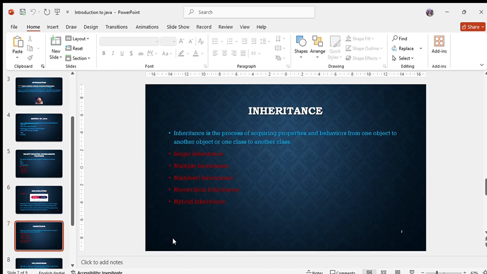Now inheritance. What is inheritance? Whenever one class has some data and methods, and that data and methods are used by another class, that is simply called acquiring the properties from one class to another class, or acquiring the properties and behaviors from one object to another object.